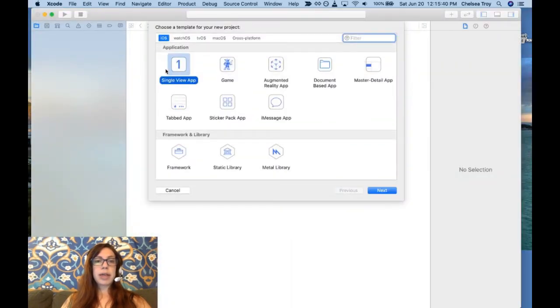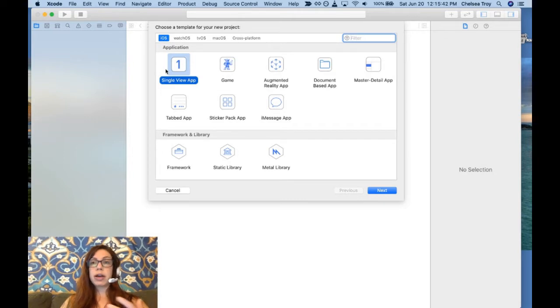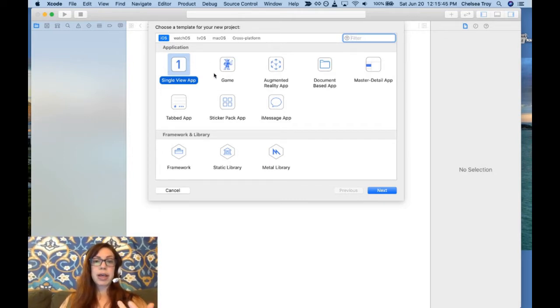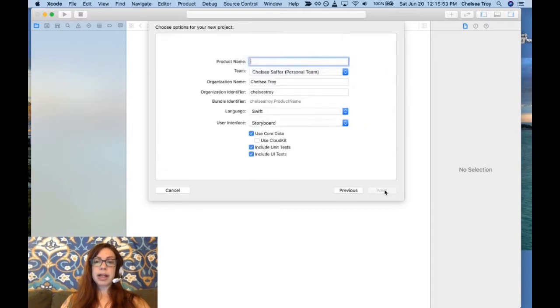And now I'm given a menu that gives me the option of choosing between a couple of different app styles. I can make a game, an augmented reality app, a document-based app, a tabbed app. I'm going to go with a simple single view app for now. I'm going to click next.